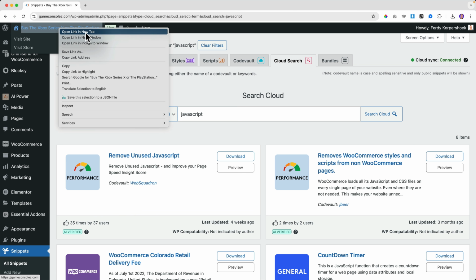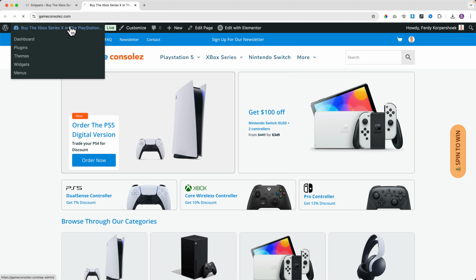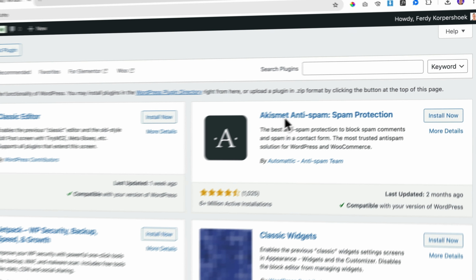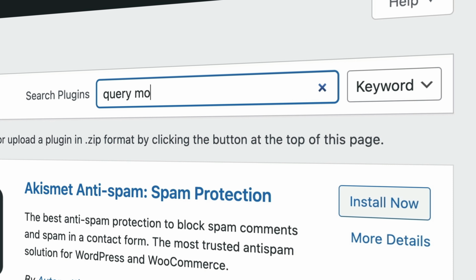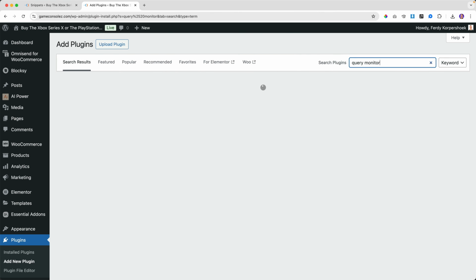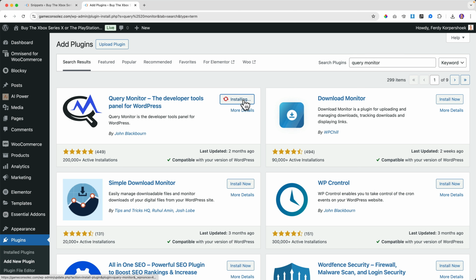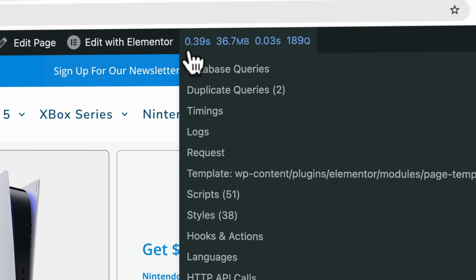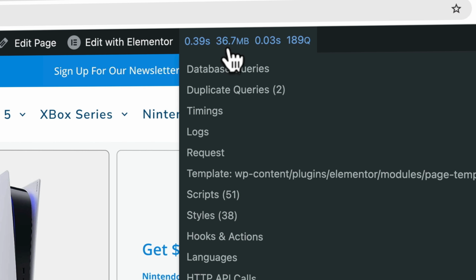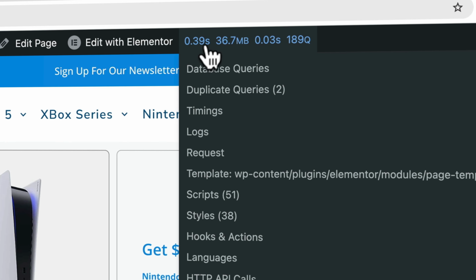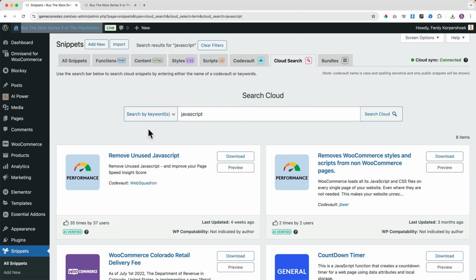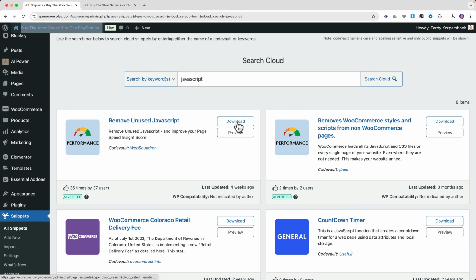So if I go to the website, okay, what I can do, I can go to the backend. I can go to plugins, add a new plugin, and I search for Query Monitor. Query Monitor. Install now. Activate. Look at this. Now if I go to the homepage, it says 0.39 seconds, 37 megabytes. I wonder if that's true. But okay, let's go for 0.39 seconds. Now, if I go to the snippet over here, remove unused JavaScript, I click on download.